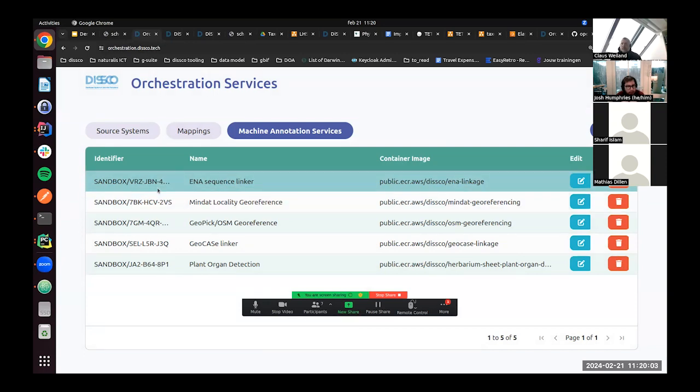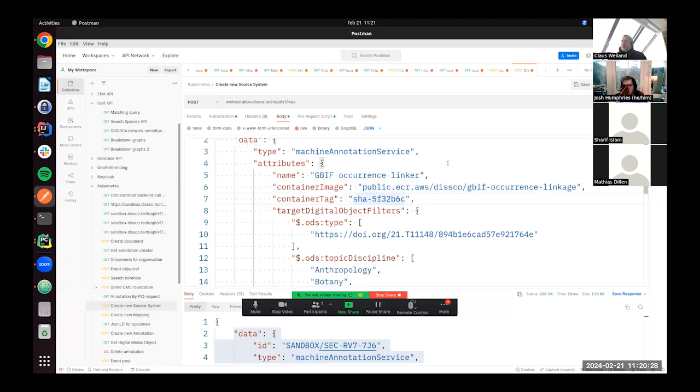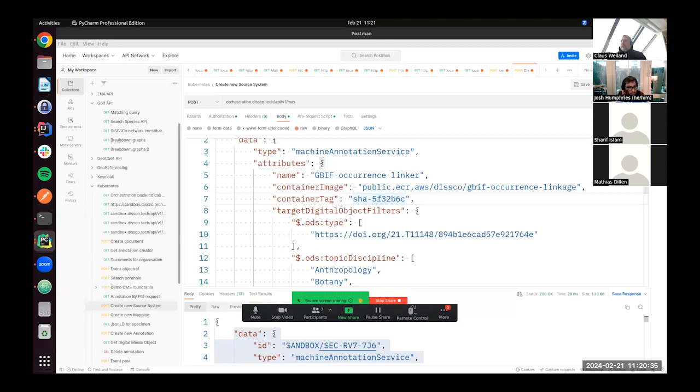And with these machine annotation services, you can register them in this orchestration portal. I have one ready for the API, and then I'll switch to more API stuff, as the front end still has some limitations, and I will show how it looks. So here I say to the orchestration service, well, I have a GBIF occurrence linker. I have this container image and this specific tag. And this is basically just a small piece of code, which I can also show.